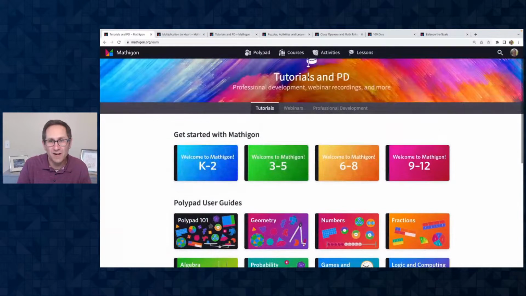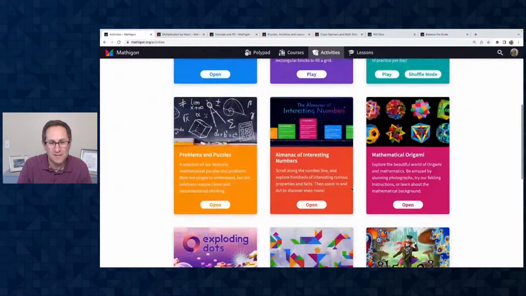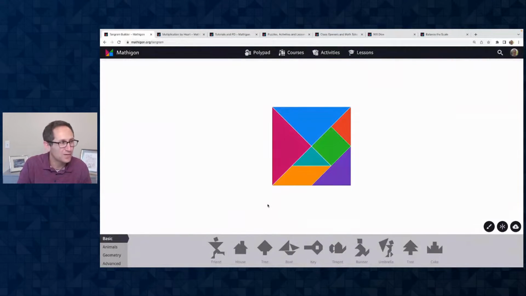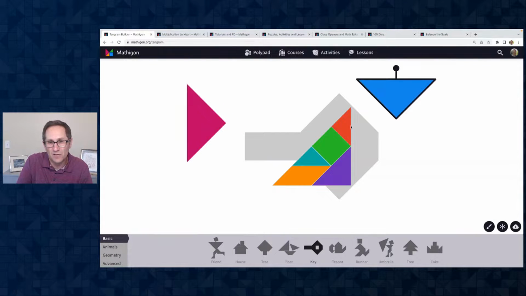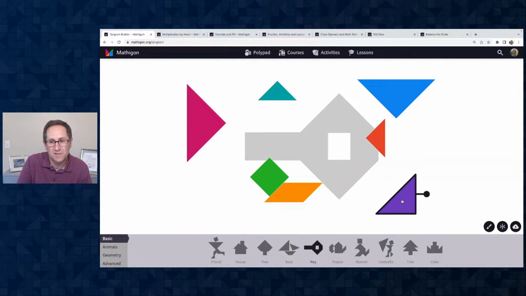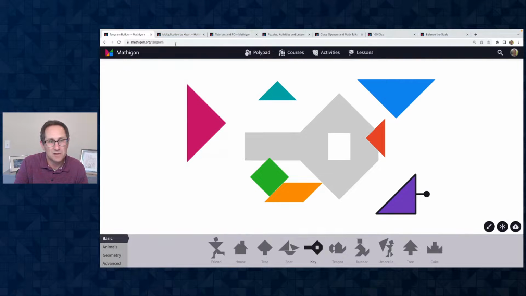And then finally, under activities, I just wanted to share we have a tangram space. It's called a tangram builder, where there's a number of shapes that students can build with tangrams. So you could choose the key, and then you can move all these pieces around and attempt to build that. There's up to 40 puzzles that can be solved on our tangram builder: animals, geometry, advanced, and so on. So I wanted to share that with you as well.